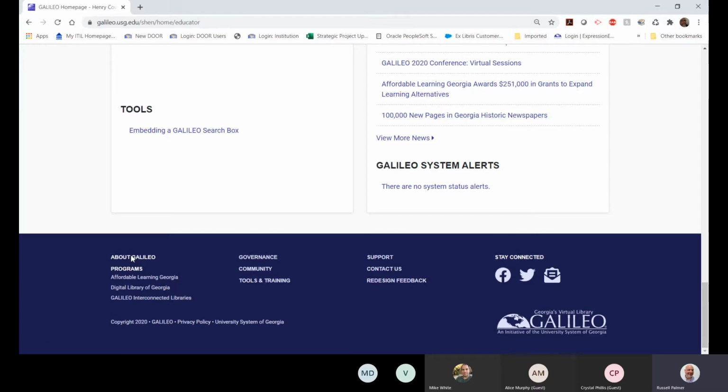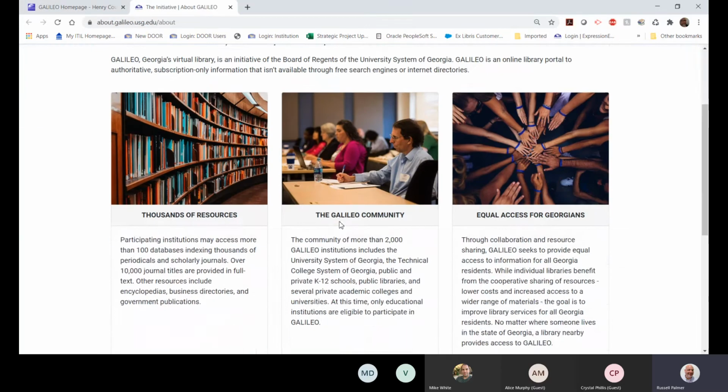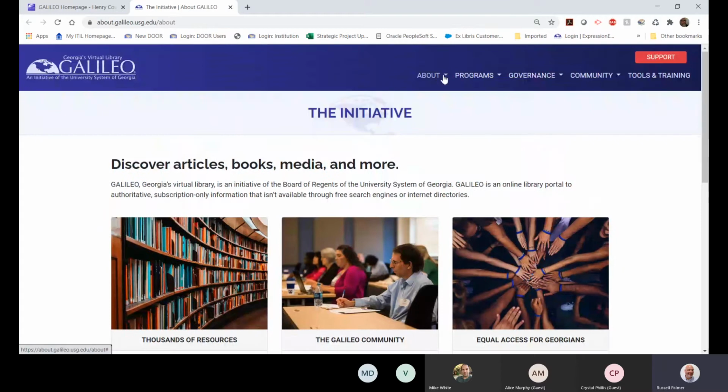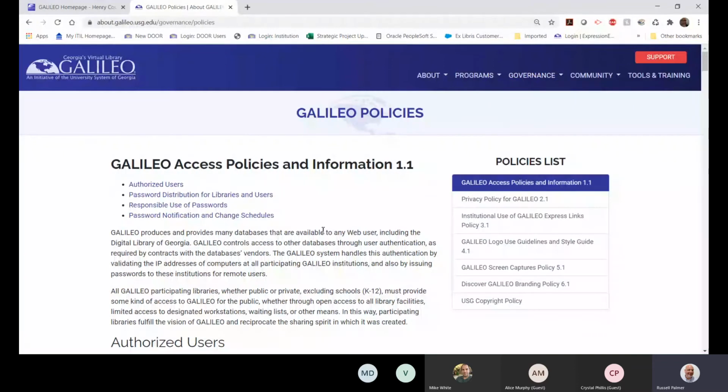So just quickly, of the About Galileo area, I'll just browse through that with you. The main page has information about the initiative, but then we have drop downs at the top that give you lots of information. The About area specifically, initiative, mission, history, all of that is included there, data and statistics. Programs like the Galileo Search, which is what we're calling Galileo now, Affordable Learning Georgia, Digital Library of Georgia. Governance, so if you're participating on RACL or on the Galileo Steering Committee or one of our subcommittees, the information on that is included there. We've also included our policies, like password policies and access policies, under the governance area under policies. Community, if you need access to the newsletter or the Galileo calendar, you can get that information there.